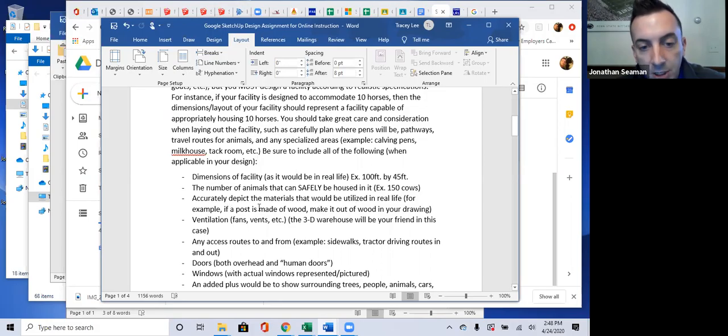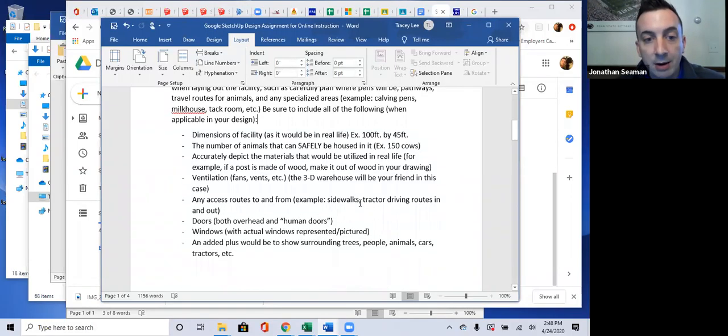If you're going to make posts that are made out of wood, it needs to be reflected as actual wood. If it's going to have metal siding, then the outside of it should be made of metal siding. If there's ventilation fans, show the ventilation fans. And you can easily pull all of this out of the 3D warehouse. So they're probably going to be a little bit leery, like, you mean I got to draw all that? No, just take it out of the 3D warehouse.